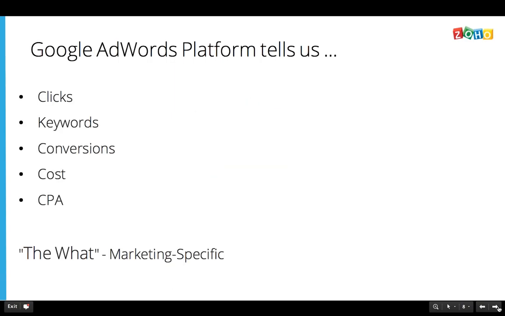Google AdWords is one of the world's leading platforms for advertising and online marketing. So let us get a little more detail into it. The Google AdWords platform tells us information about the what, which is very marketing specific. It tells us about the clicks, the cost, the impressions, the cost per acquisition, and so on.